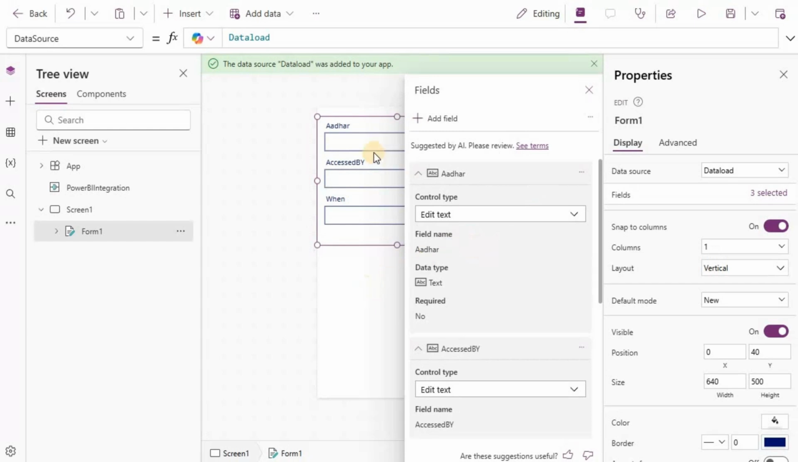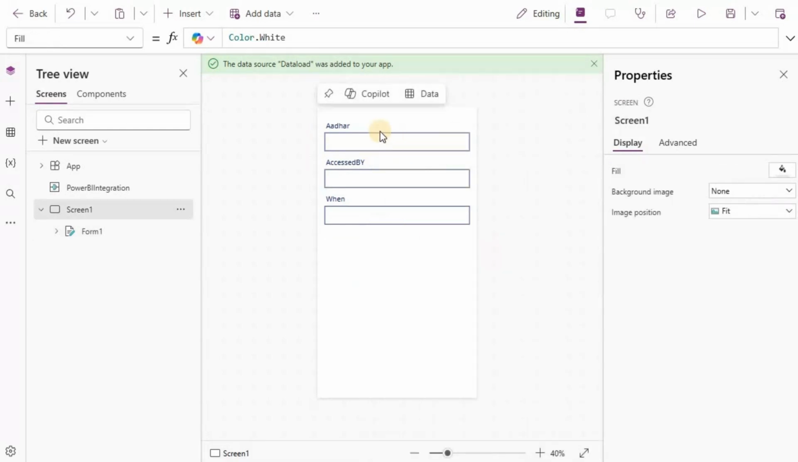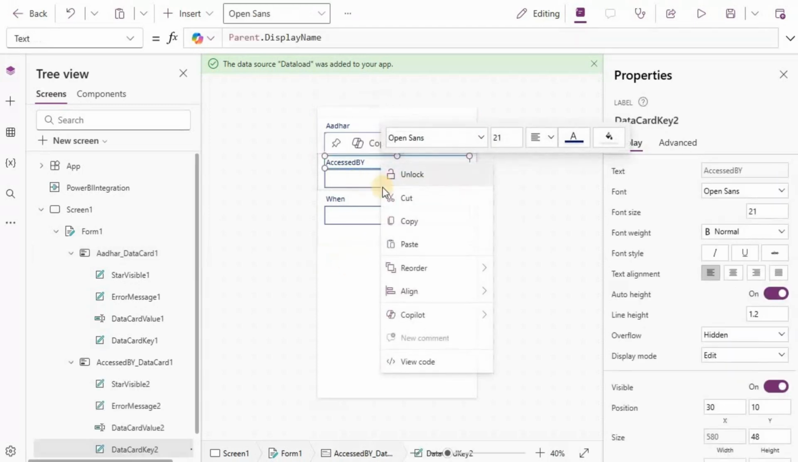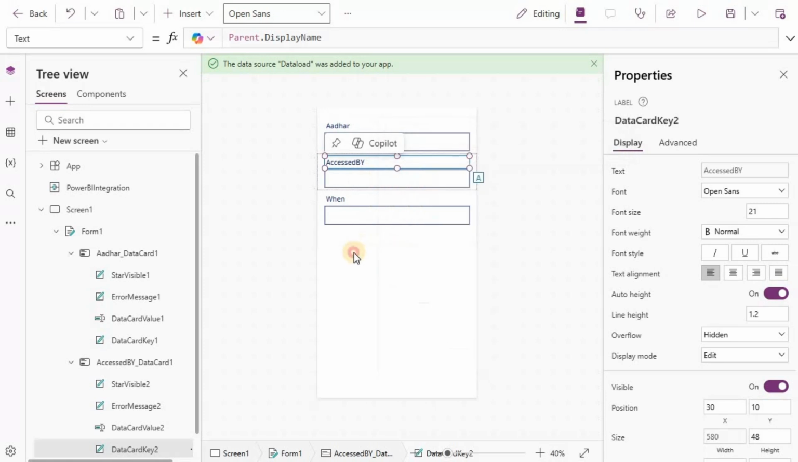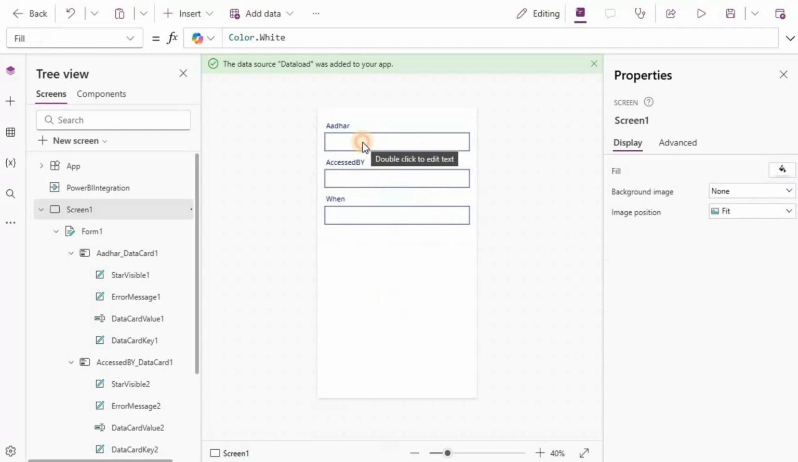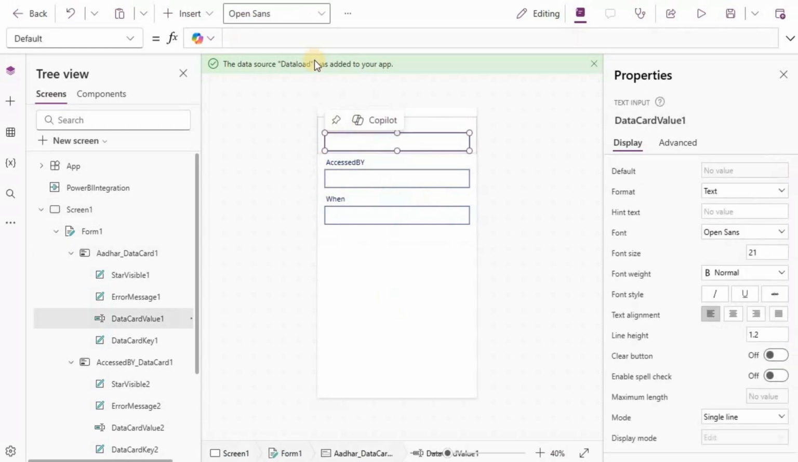Now let's get into the form here. For each and every text box here, I will right click on it and then click on unlock. For the access by also I will do an unlock, and for when as well I will do the unlock. Now I will click on this Aadhaar box here.